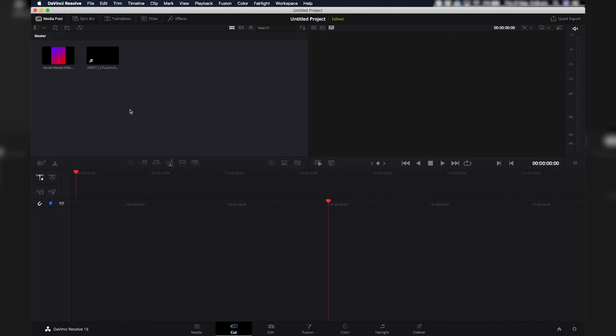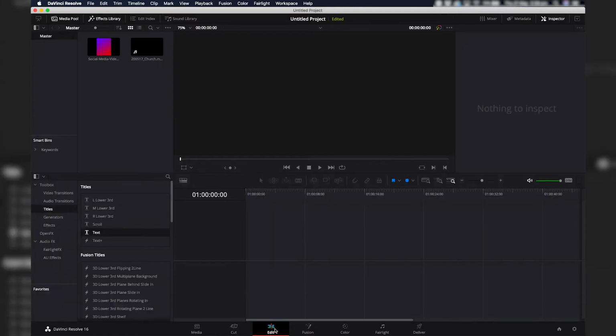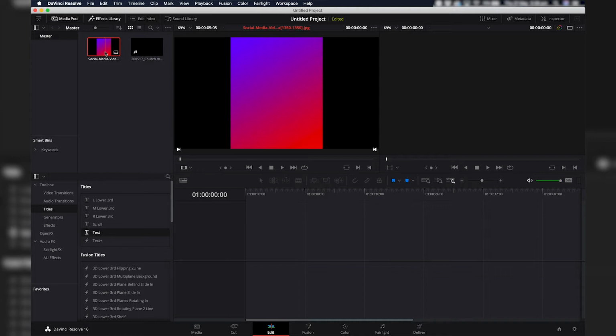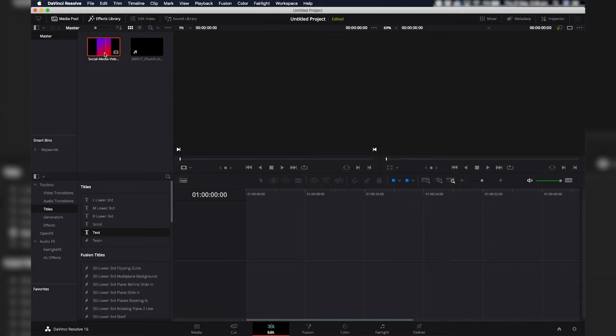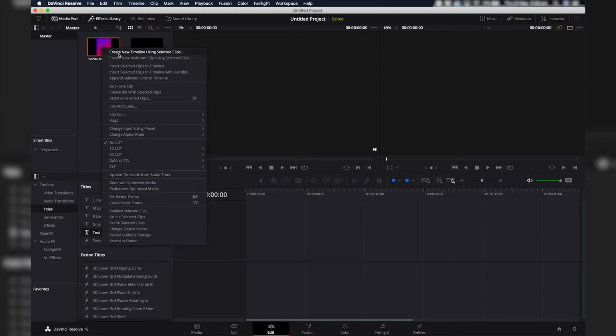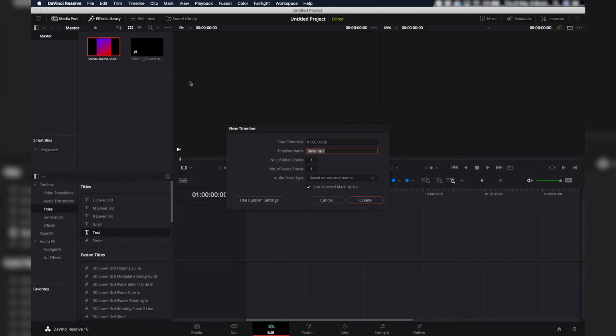What we want to do though is to go to edit, because we're going to edit these clips together. The first thing you want to do though is to create a sequence or a timeline. In DaVinci Resolve, it's called a timeline, and you basically create a timeline, and within that timeline, you can place video clips in there. So that's what we're going to do first. So I'm going to right click on this particular social media video resolution, because this is what we want our base to be. So I'm going to right click and go create new timeline using selected clips. I'm going to click on that.